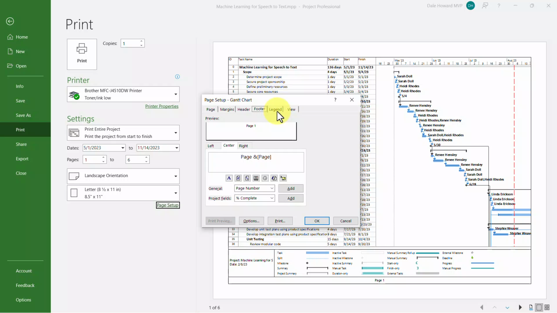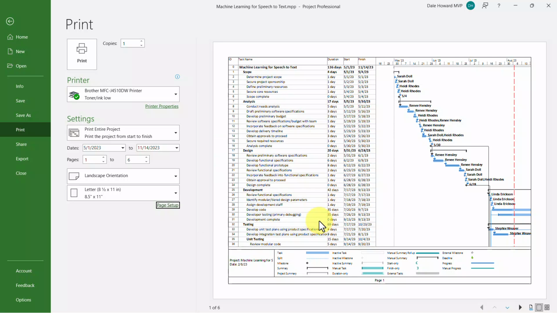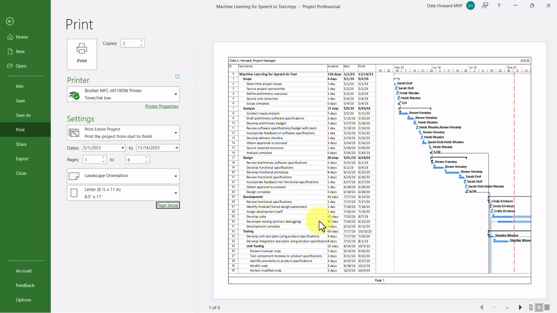Now, last item of business, that legend, I don't like the legend. It's taking up too much space on every page. So if you don't like the legend, then select the option called None, and then click OK to see an updated print preview. Oh, sweet. I like that.